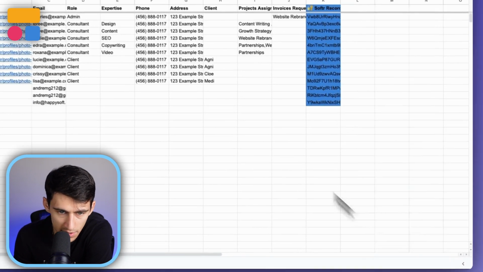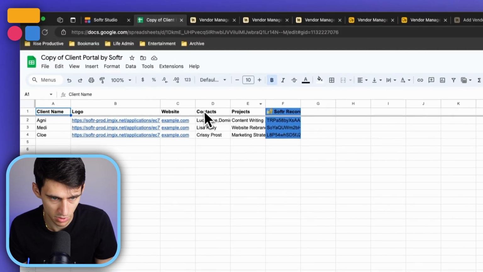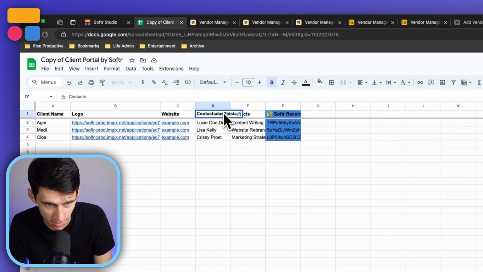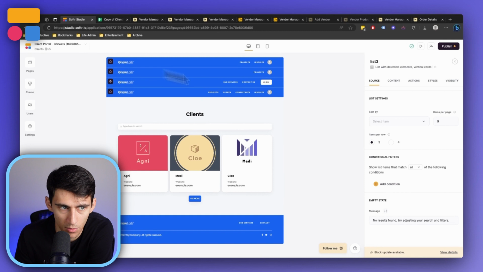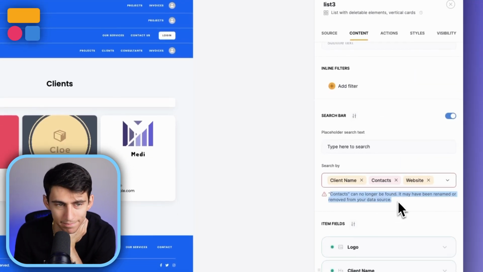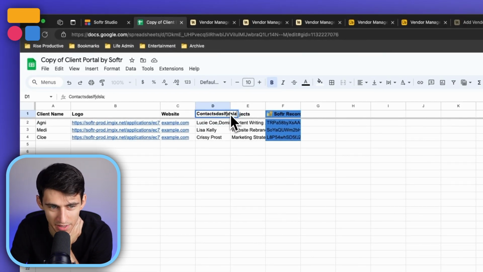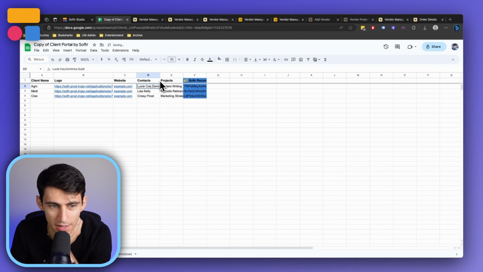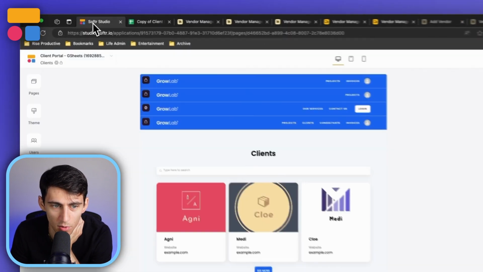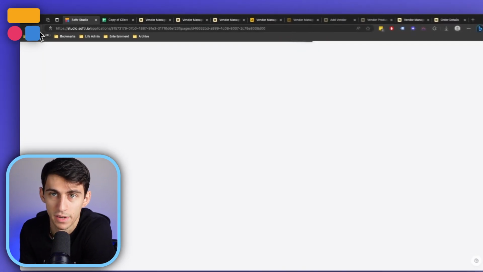And very similarly, if I were to put, like in the clients page, I were to just change this to contacts and then put some random text here, and then I were to refresh, contacts can no longer be found. Why? Well, because I put contacts and then a bunch of different text after it. So if any issues are coming up where they can't find it, it's either because you deleted the column or you changed the column header. So if I refresh this, it should fix that problem.